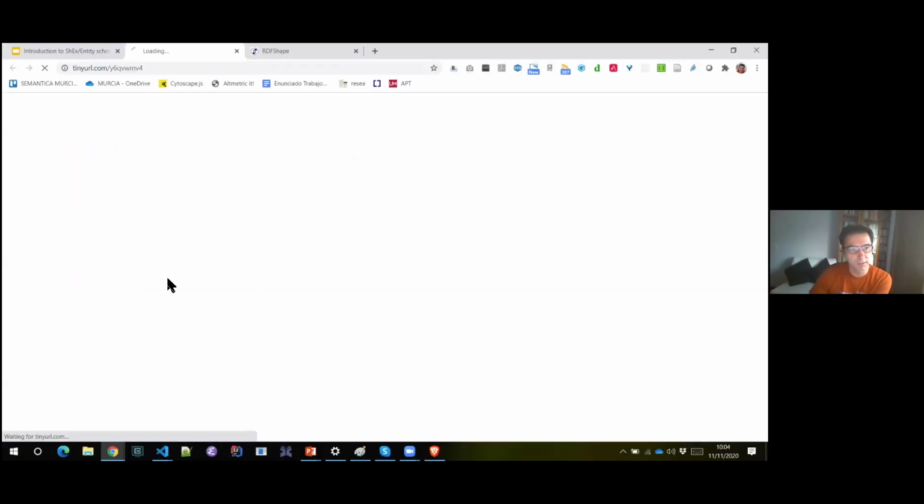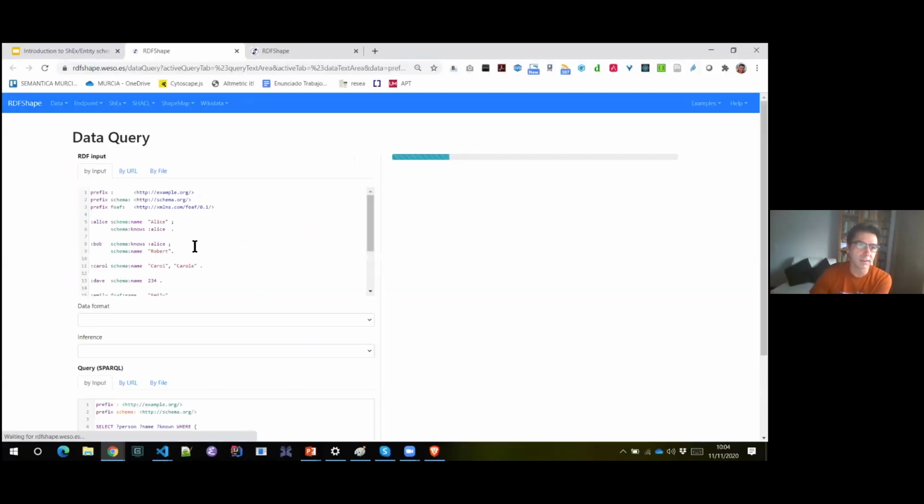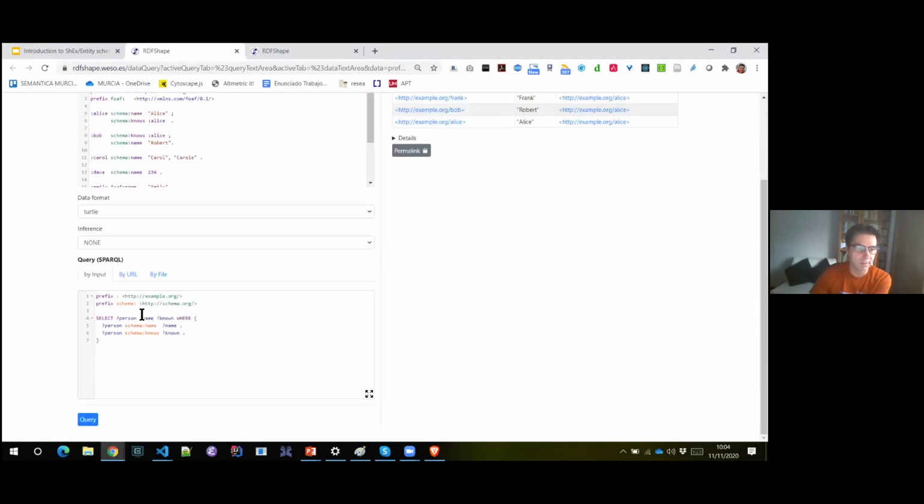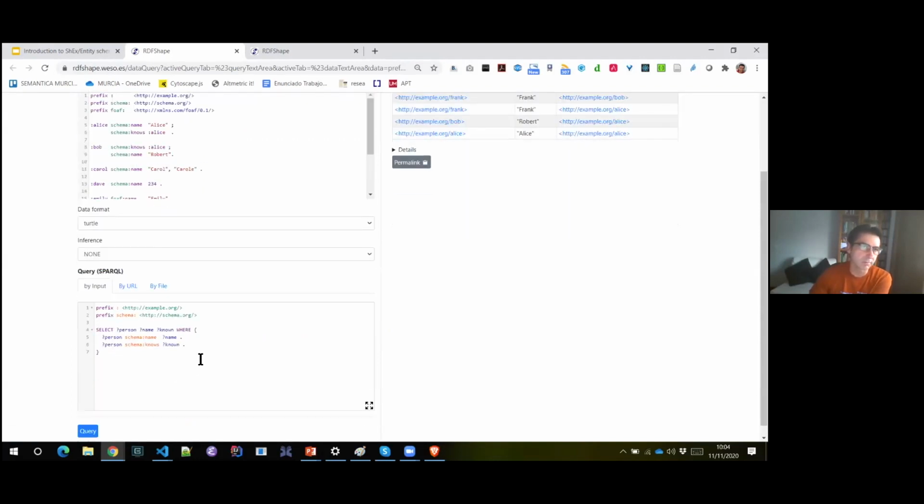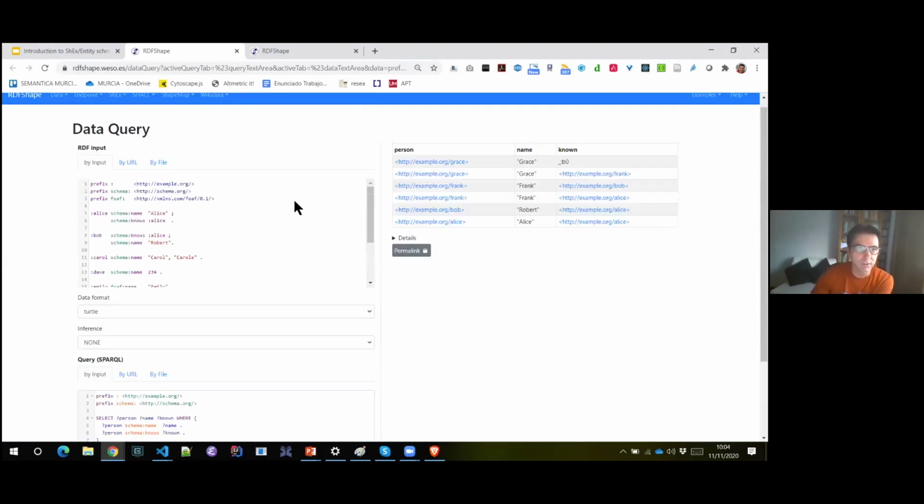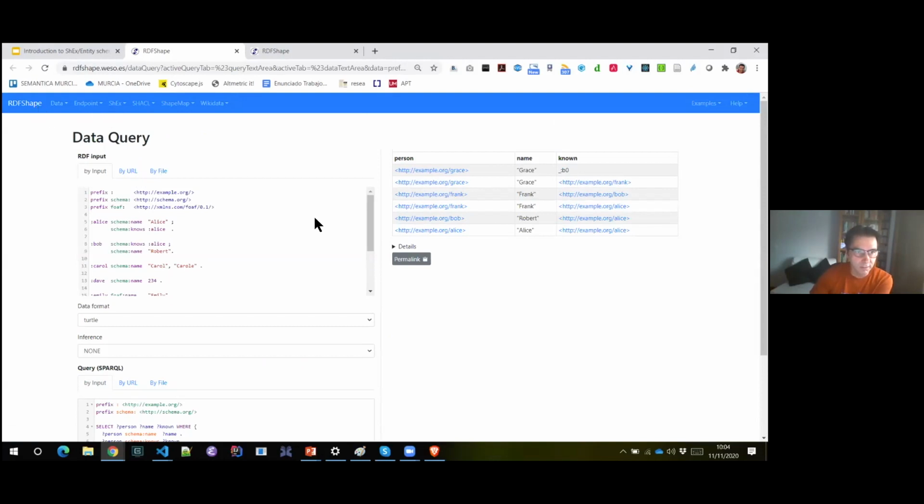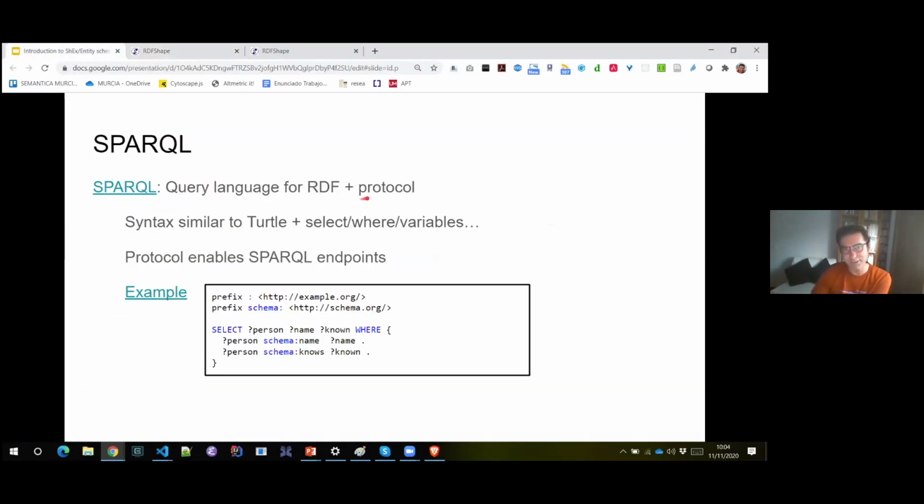If you click here with the same tool, you can also play with it. This is the SPARQL query, and these are the results of the SPARQL query. This is just to show this tool, because this tool, RDFShape, is the same tool that we are going to use later to validate RDF data. So that was the short introduction again to SPARQL.